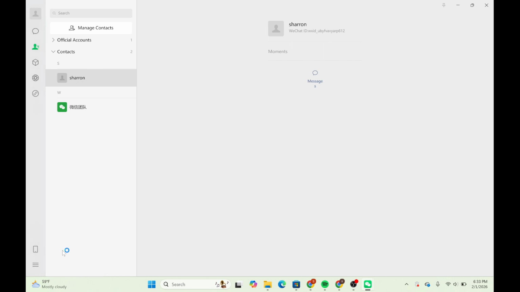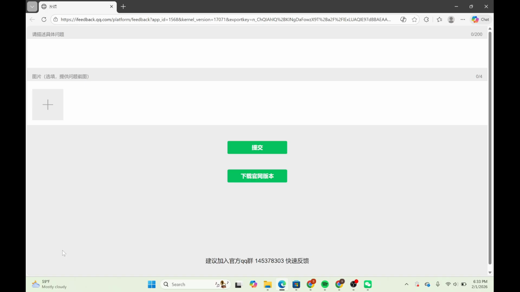Over here on the feedback, if you face any issues, WeChat provides an in-app feedback system. You can report bugs, report login problems, report chat or file issues, and suggest improvements. Always mention the problem clearly, device type, a screenshot if possible, and a short explanation. This helps WeChat support understand it faster.